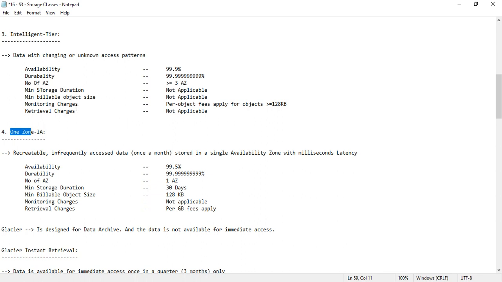And coming to intelligent tier, monitoring charges will be applied because it needs to monitor whether your data is frequently accessed or infrequently accessed. Based on that only, it will be moved into the particular storage classes. That's why monitoring charges will be applicable on the intelligent tier.